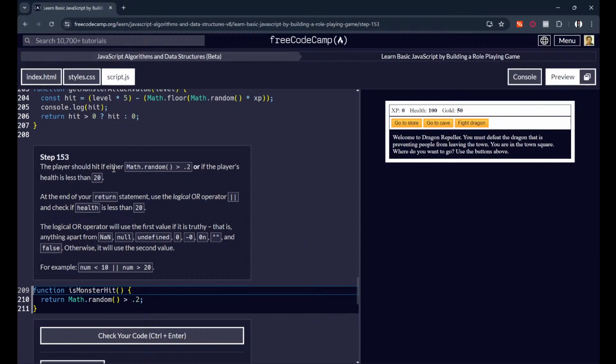So player should hit if either Math.random is greater than 0.2 or if the player's health is less than 20. So at the end of your return statement, use the logical OR operator and check if health is less than 20. So here we will put OR operator and check if health is less than 20. The logical OR operator will use the first value if it is true, otherwise the second is used. Yeah, I think I'm correct.